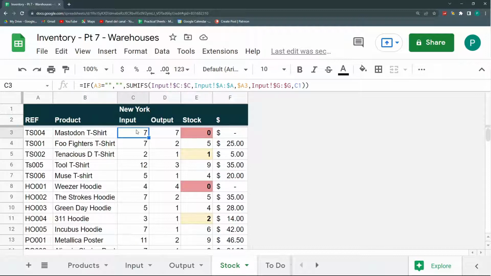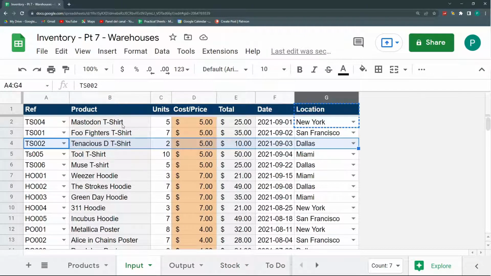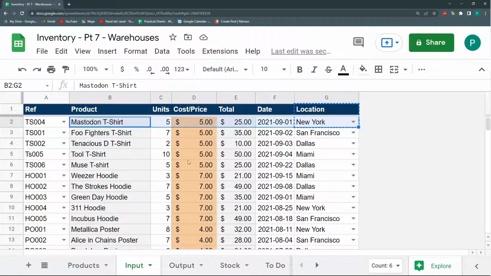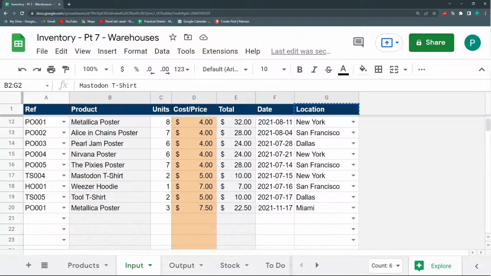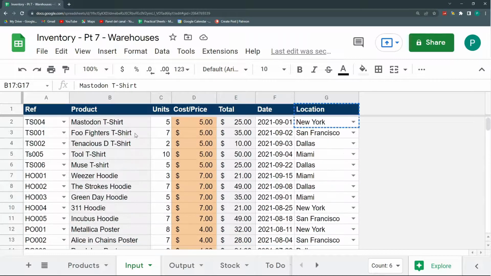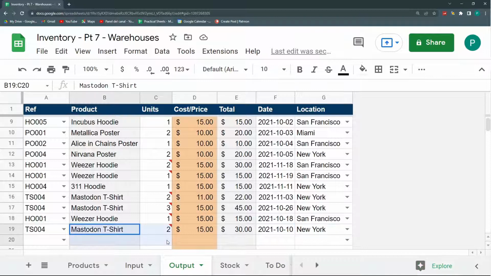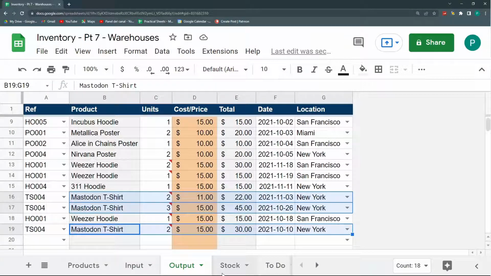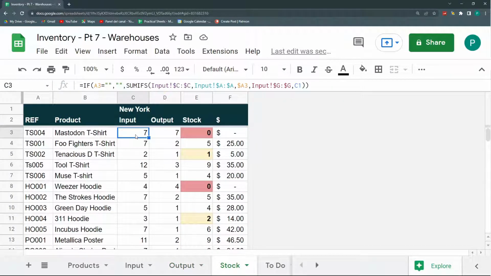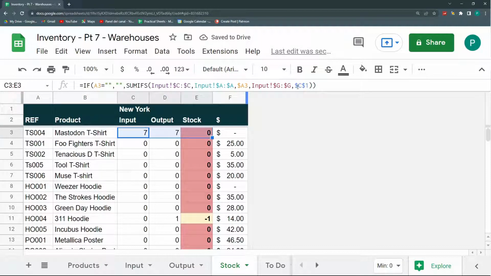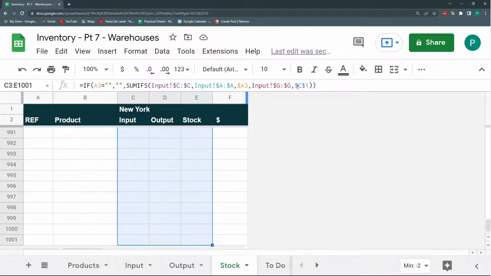So New York, it should say, let's check it. New York, we have 7 inputs of Mastodon t-shirt. So here is one. And let's see another Mastodon. By coincidence, both were in New York. So I have the 7 here, and my output will be here, the Mastodon t-shirt, 2 here, 3 here, and 2 here. So it's 7. So I don't have any more stock in New York. And I'm going to select it, go down with Shift Down, Control D.